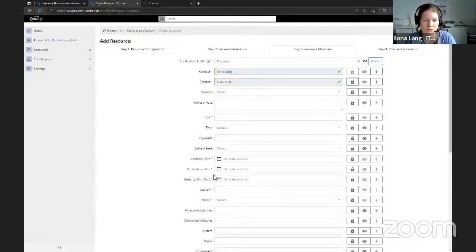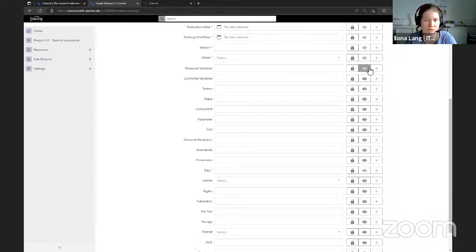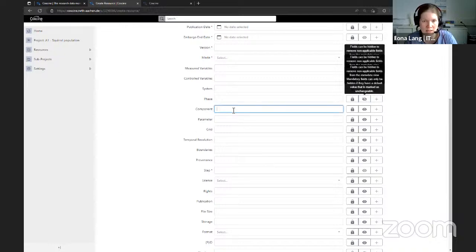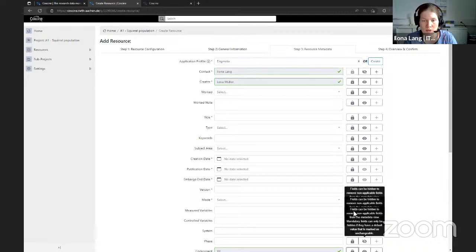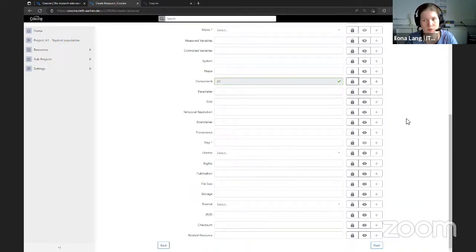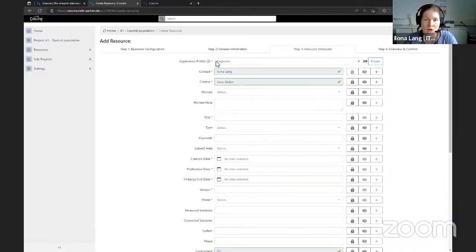But there are, of course, also a lot of fields here which you maybe don't need or which are not suitable for your file, so you can also hide them. Or, of course, you can also say here, this is always component XYZ and fix it. And when you're happy with the things you have been adding, you can then say next, come to the creation step. Or you say, okay, this profile is not really perfect. I need, for example, more terms. Then you have the chance to click on create.